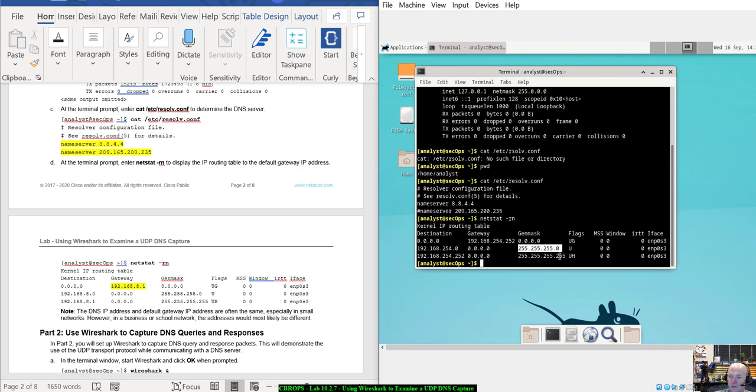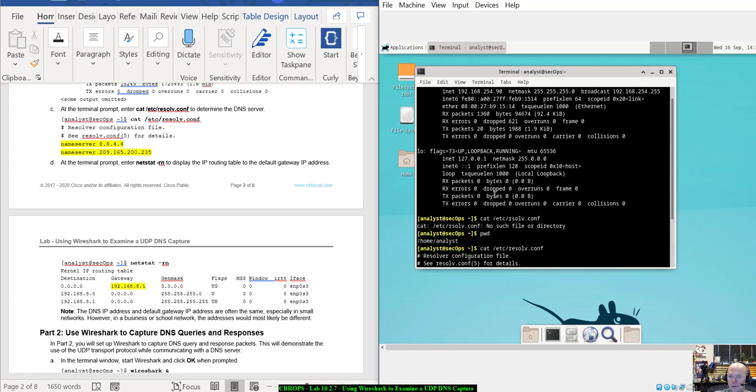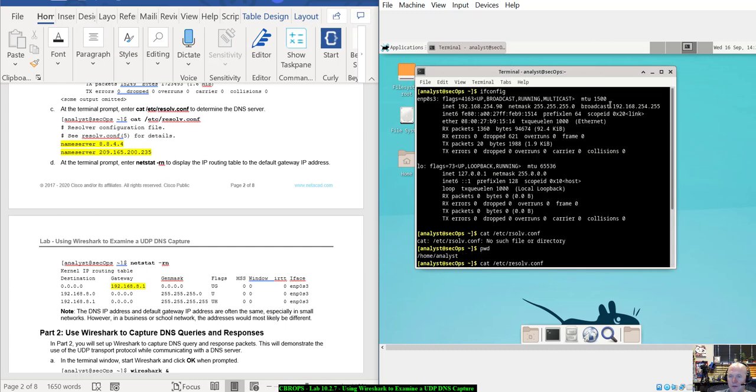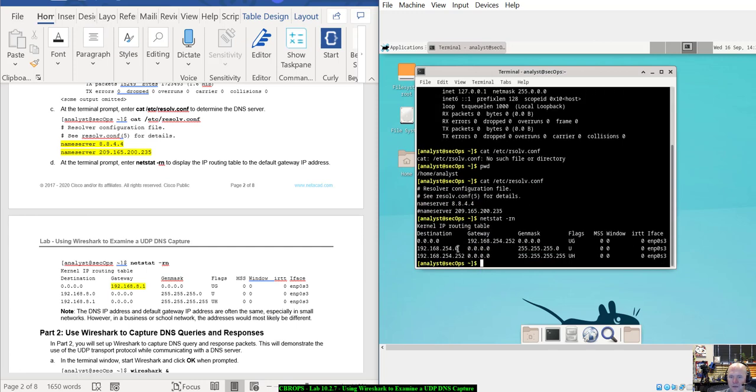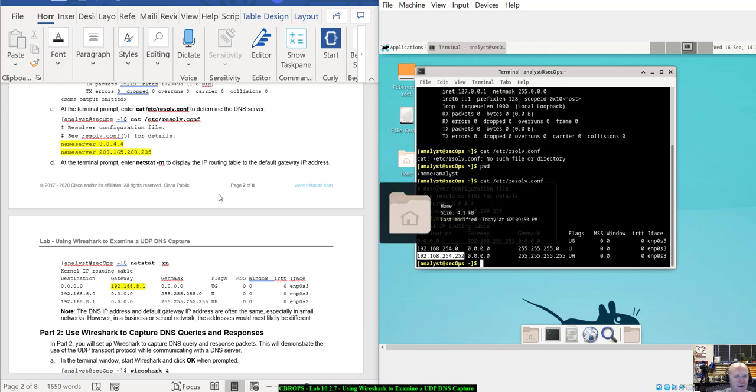One's taken up right here by the broadcast on this network. One's taken up by the network itself. And in this case, actually, one's also taken up by the interface for the subnet mask. So really, I would normally have 254 addresses left over, but I have 253 addresses left over. Just a fun fact there.